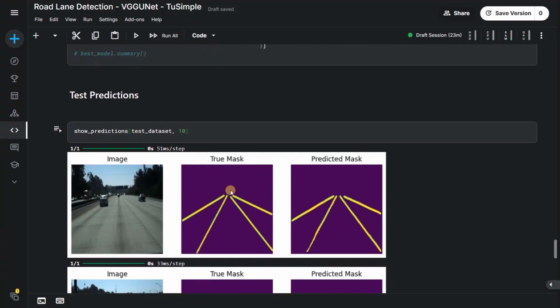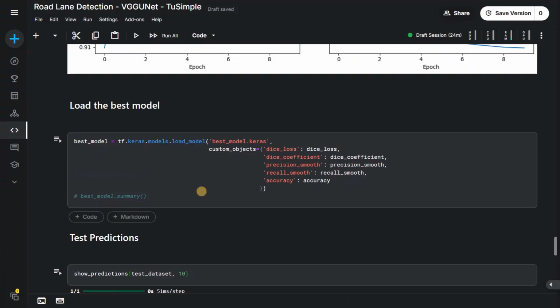And that's pretty much it, guys. We have done a lot of work in this video. If you are following the video from end to end, I think you will have a better understanding on how to do this image segmentation end to end.